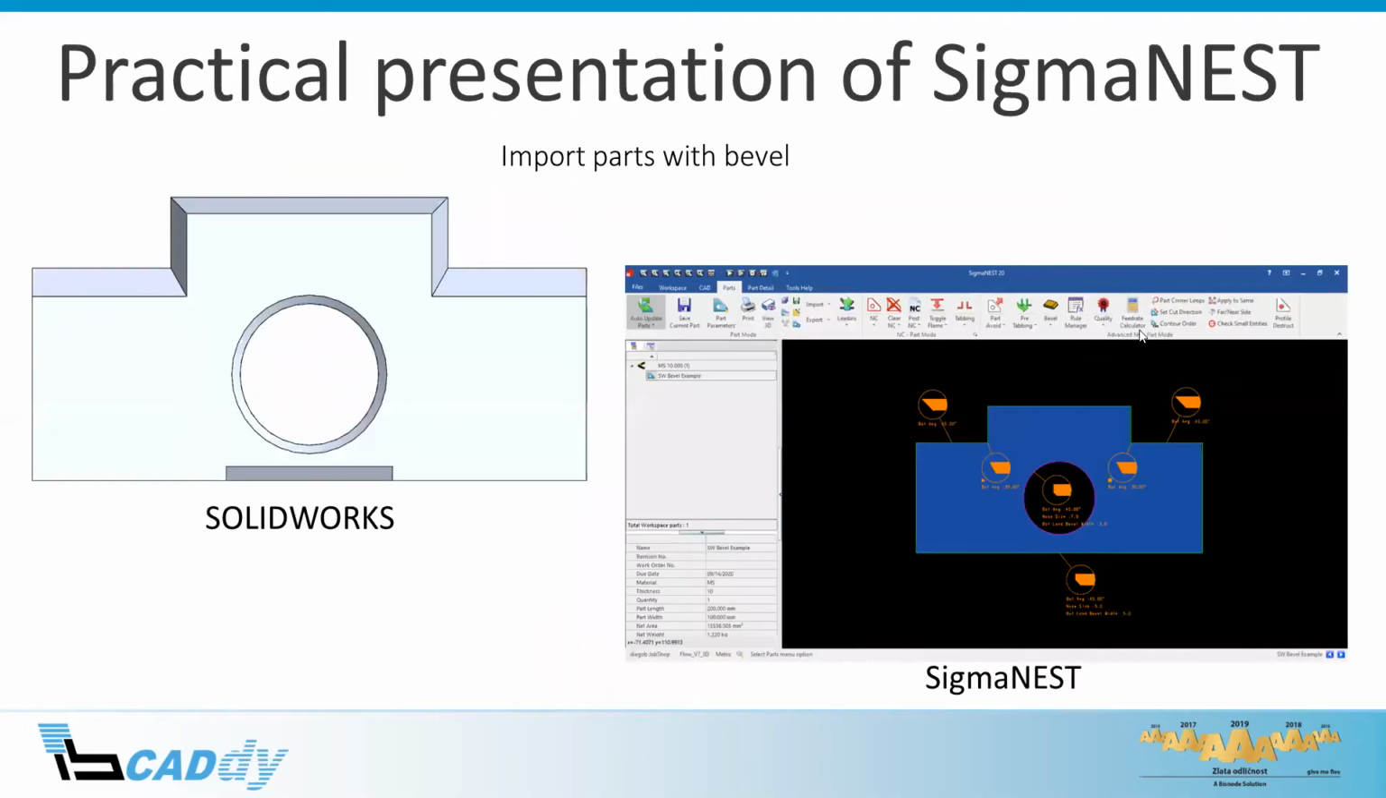In the practical presentation, Diego will show which options we have to import a 3D or a 2D CAD file. For example, we will import a simple SolidWorks file on which we have different kinds of bevels. On the top, we will have a top bevel with different angles on different edges. On the bottom edge, we have a partial bevel, and in the middle of the part, another circular bevel.